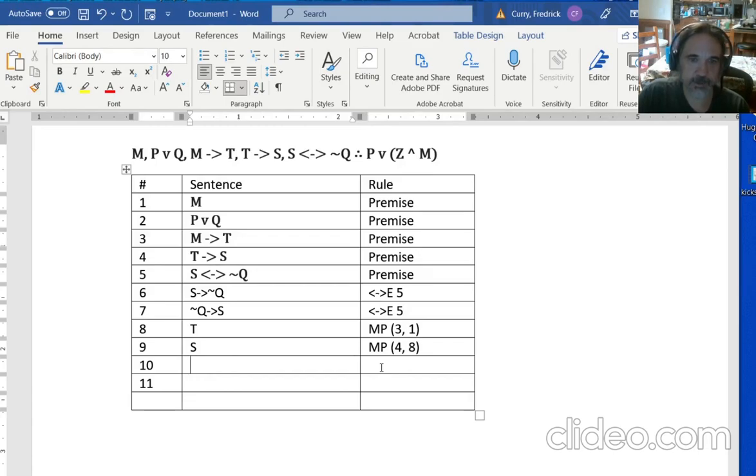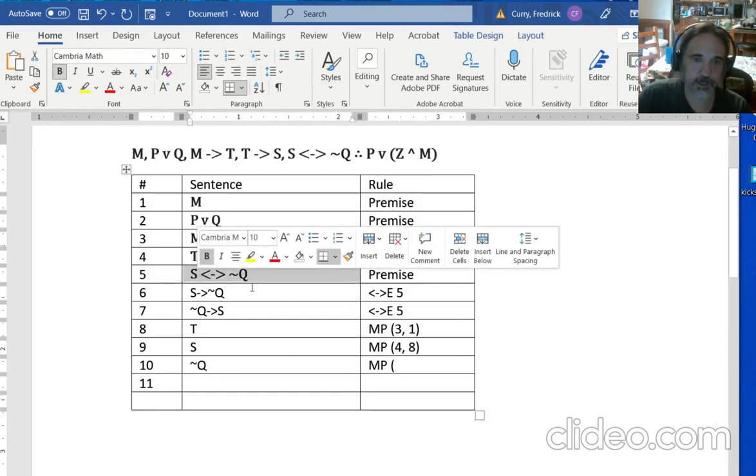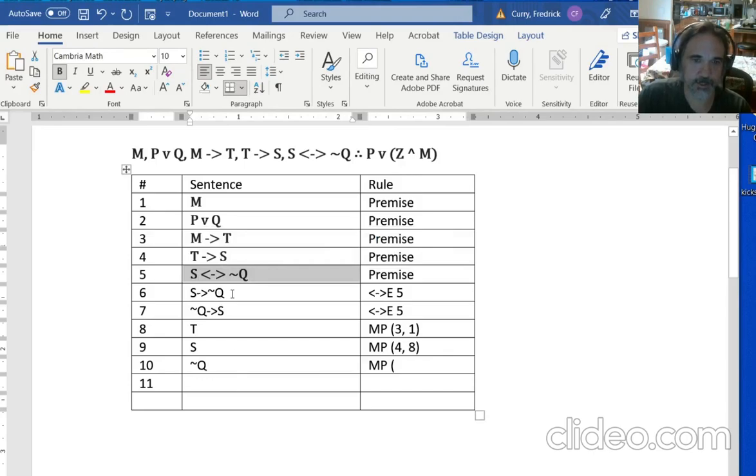Well, can we get anything else? Well, we already broke down our biconditional. We can get not Q. So there we go, not Q. Again, this is straightforward modus ponens. You cite the conditional. Now you don't cite the biconditional, because remember you can't go directly from a biconditional to a result from the antecedent. You have to cite the conditional. So we're citing line 6, and then the antecedent, which is on line 9, and now we have not Q.